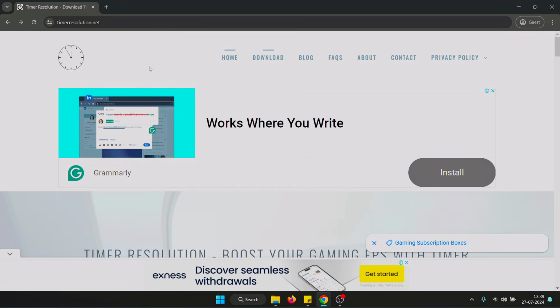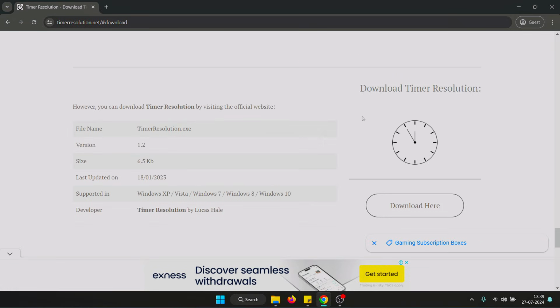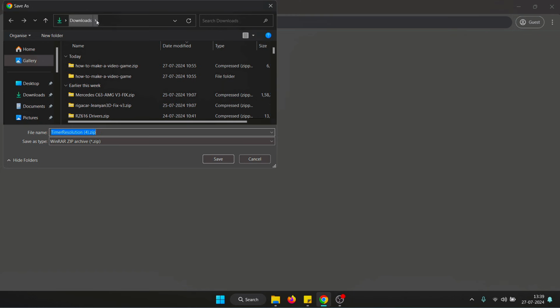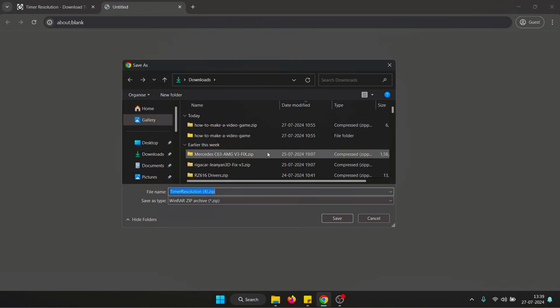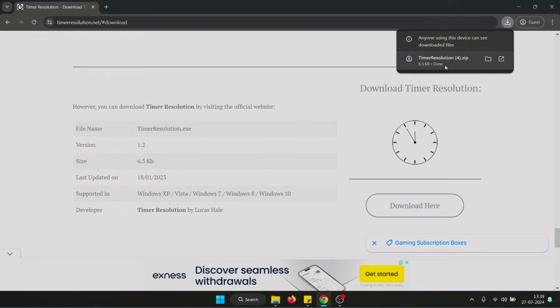Once you're on this website, what you need to do is click on this download button, and then it should take you to the screen, and over here you need to press download here. Once you press that, it should start the download. If it asks you to save, just save it wherever you like and press save. The download should finish pretty quickly because it's a really small file.